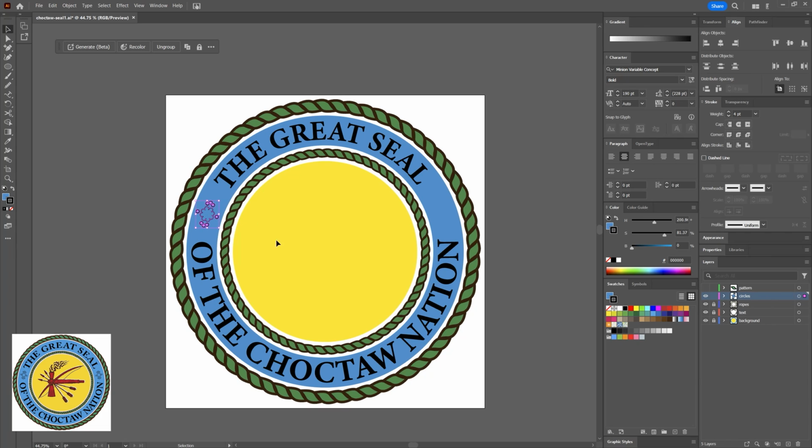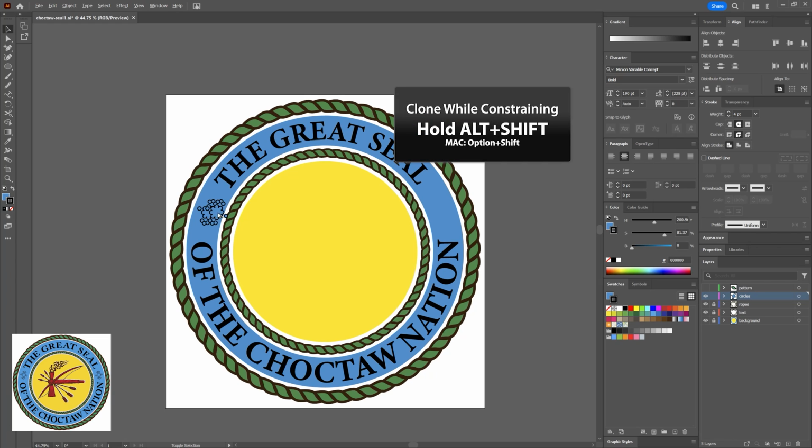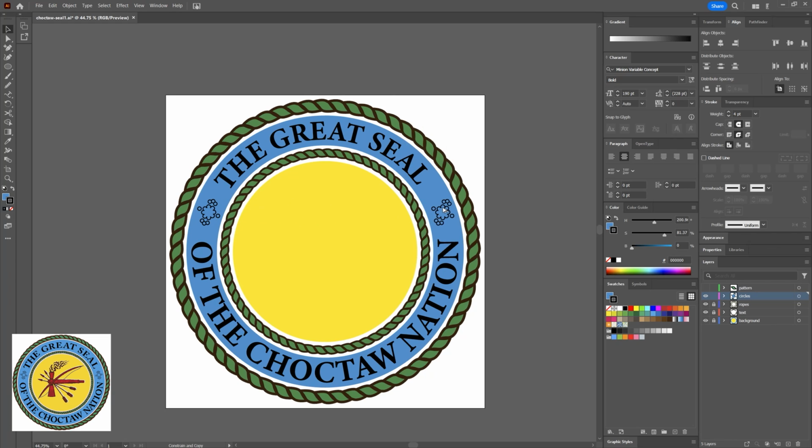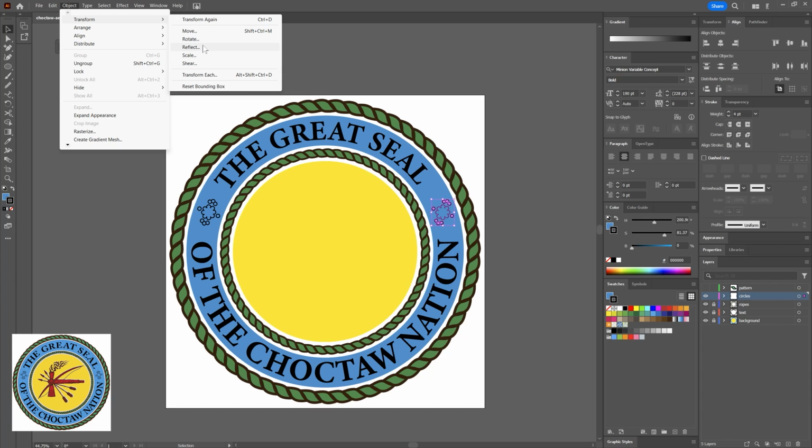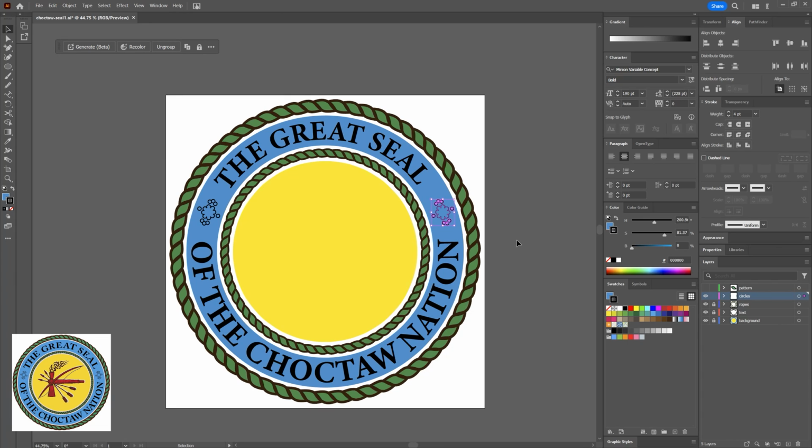I'll exit out of isolation mode and move it over to center it. Once it's in a pretty good position, I'll hold Alt and drag while holding Shift to duplicate it, then go to Object, Transform, Reflect, and reflect it vertically to mirror it. I'll make sure it's centered and then deselect.